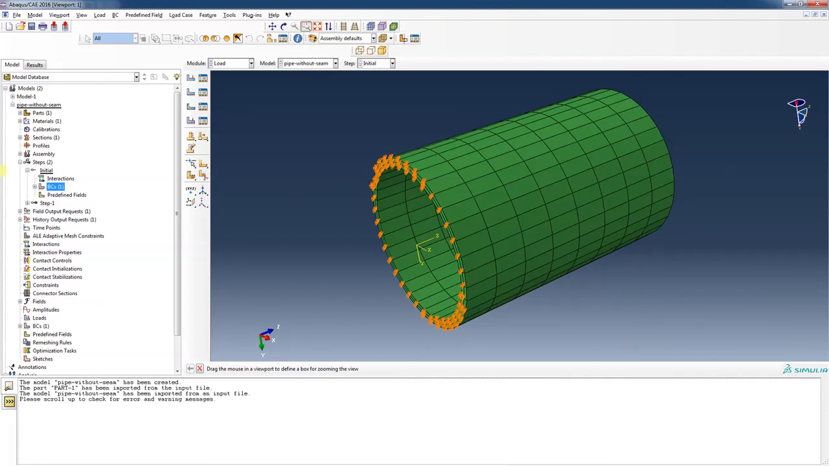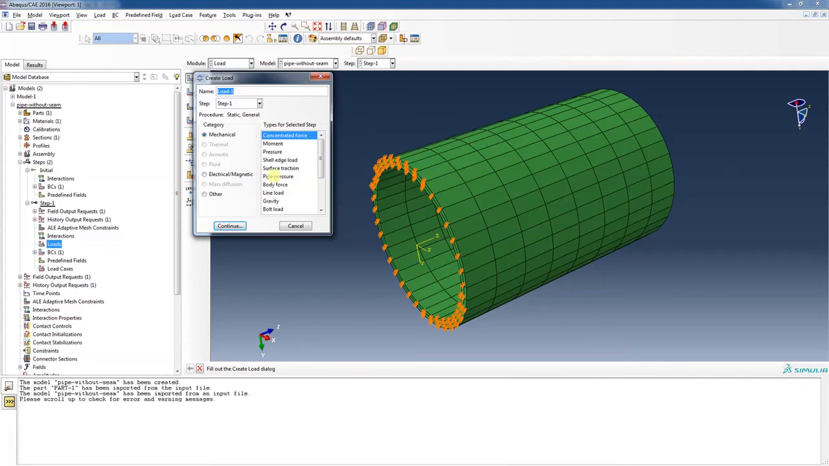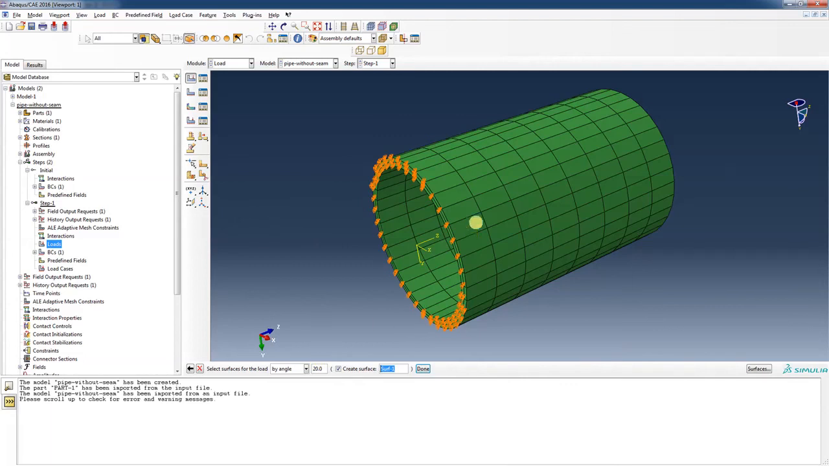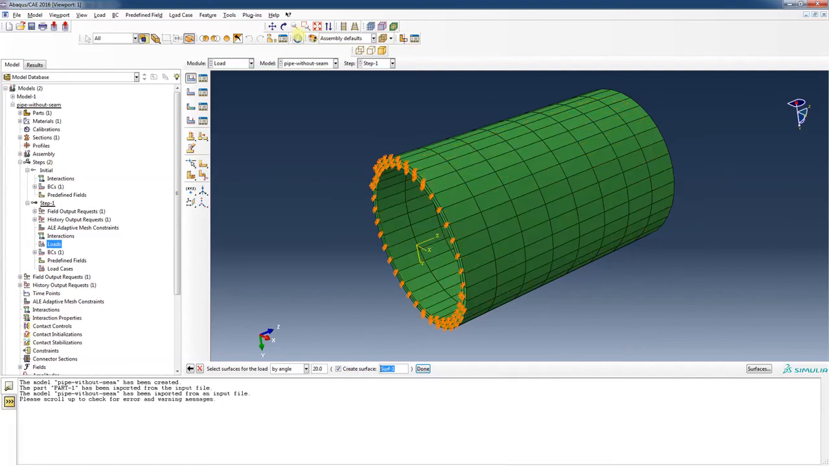All right, so the next thing we want to do is we want to go into step 1, and we're going to create a load. So I'm going to select that. I'm going to right click and create a pressure. And now it wants to know what surface we're going to put the pressure on. We can put it on the outside surface. We can put it on the inside surface, like you might have for a pipe.